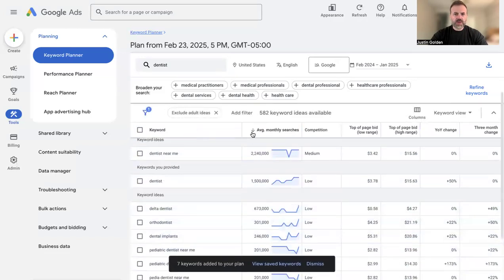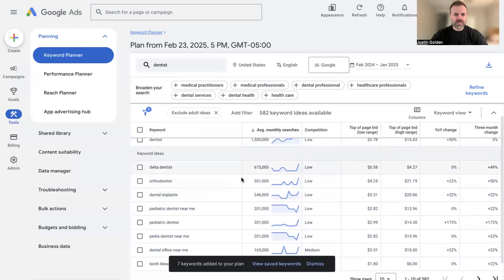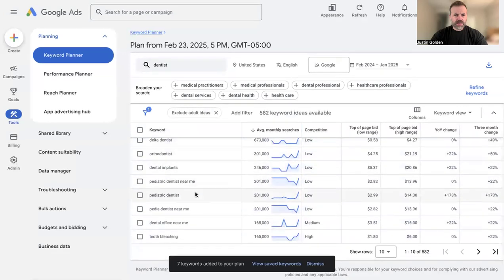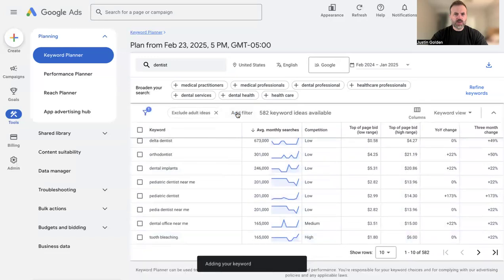I'm going to reorganize by monthly search just to make sure I'm not missing. A lot of people looking for Delta Dentist. All right, I like my selections. Tooth bleaching's in there too. That goes along with teeth whitening. Let's add that to the keyword plan.